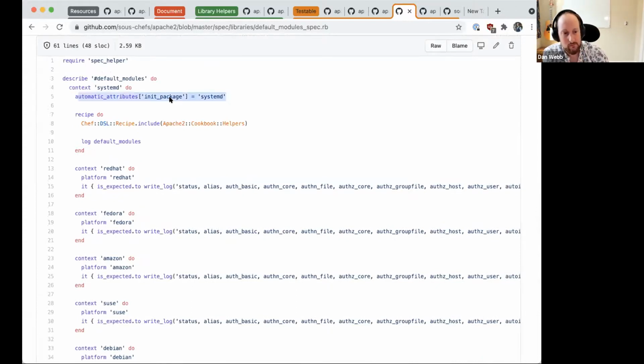And for systemd, we set an automatic attribute called init package to systemd. What this is doing under the hood is exactly what Ohai would be doing. Ohai goes away and finds out if we're using systemd or sysv or initd or any of these init systems and sets the init package. Well, here we're going to set it manually because we don't have Ohai running for us. We're going to say, right, we're using systemd. And then we're going to do this really nice trick here.